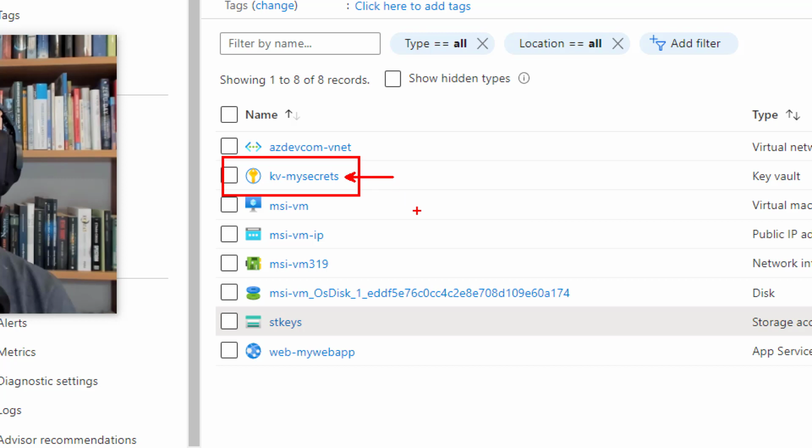This is a KeyVault. KeyVault is essentially a safe place where you can store encryption and decryption keys, certificates, and secrets. This is what you can store here. Whenever you have to store either an encryption key, a certificate, or a secret, put it in KeyVault.